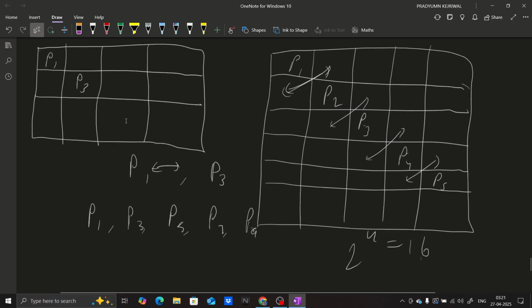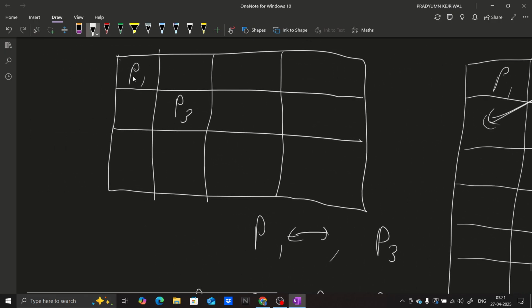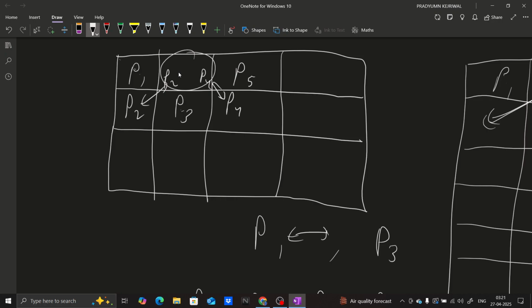Because let's say for example I have p1 here, p3 here, and p5 here. Now p2 can be either here or here, and p4, between p3 and p5, can be either here or here. So if I choose p2 to be here, then of course I cannot keep p4 here, because only one thing can be in one cell. So if p2 is here, then p4 cannot be here, and if p4 is here, then p2 cannot be here. Only one of them can be here.